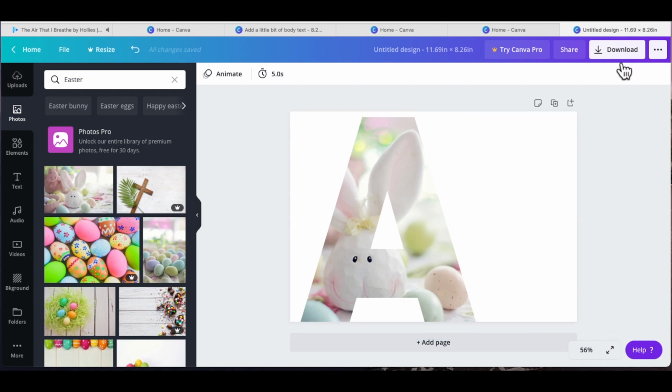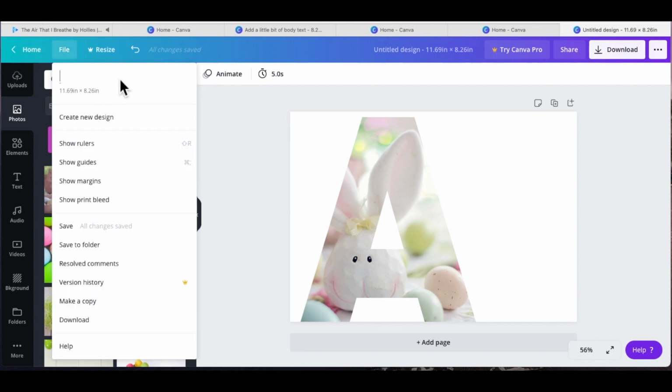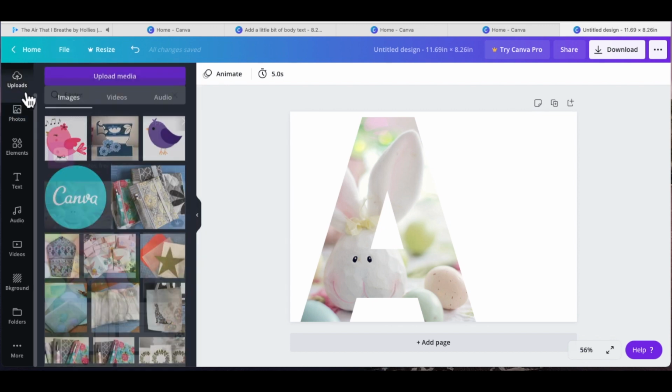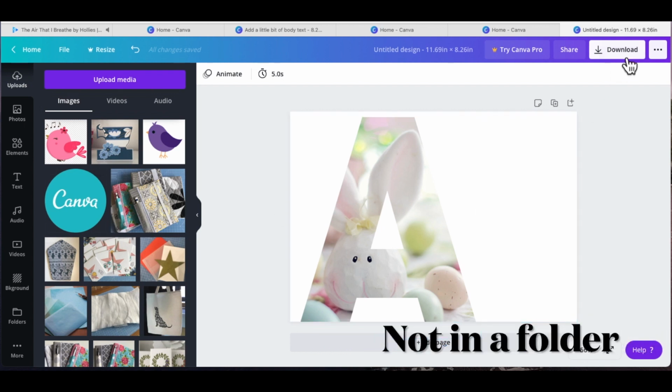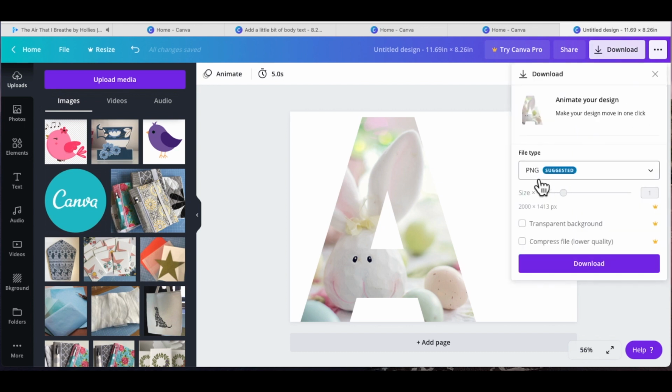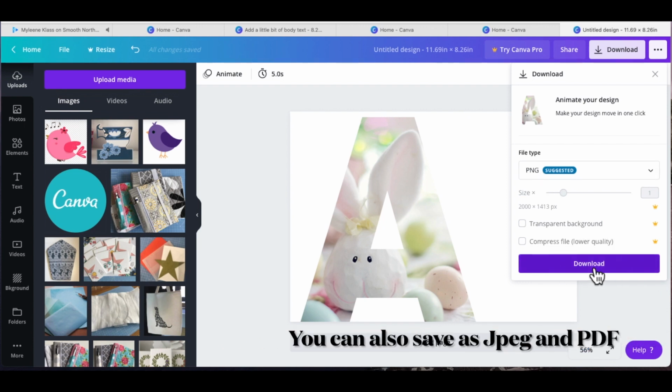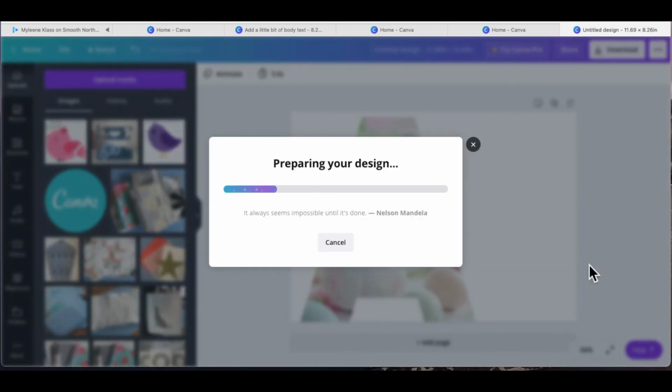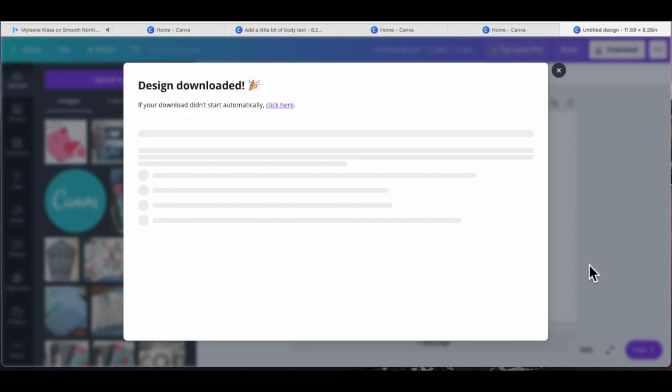Once you've made your design, you come to File, click on the pencil and give it a name. Then you can click Save, and it will save within all your uploads. Or as well as that, you can come to Download. By default, it will want to save everything for you as a PNG. When I made the teacup card, I saved that as a PNG. Then you just hit Download. It will prepare it and drop it into your Downloads folder, and then you can use that however you want.